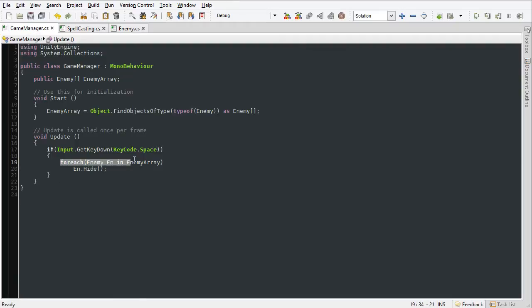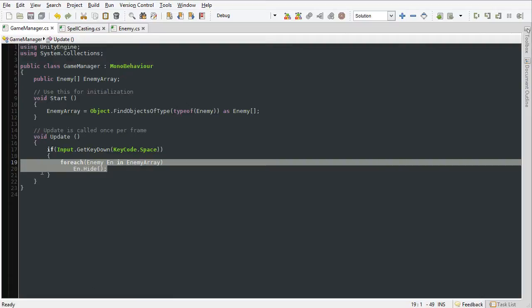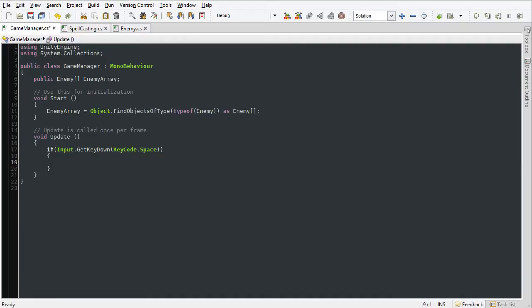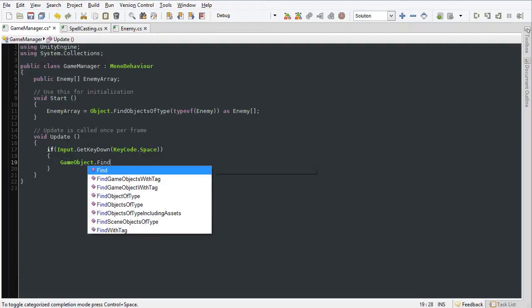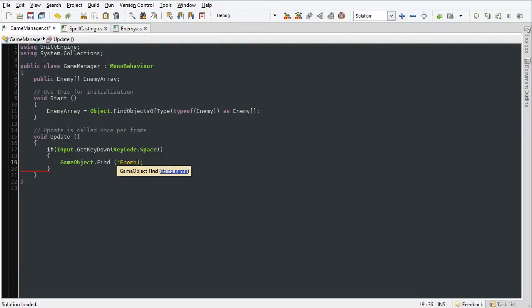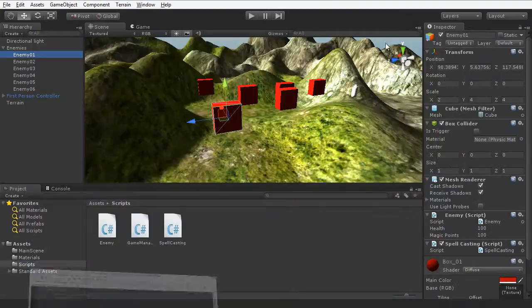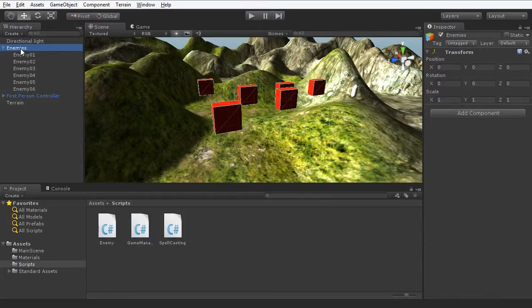Right now we loop through all of the enemy objects in the enemy array and call the hide function for each of them. But now we're going to be using broadcast message. So the first thing I'm going to do is just completely delete this for loop here. So I'm going to delete this from the code. And I'm going to type GameObject.Find, and what I'm going to find is the game object named enemies. The enemies object, if I minimize MonoDevelop, is this top node here that contains all of our child objects, all of these red cubes.